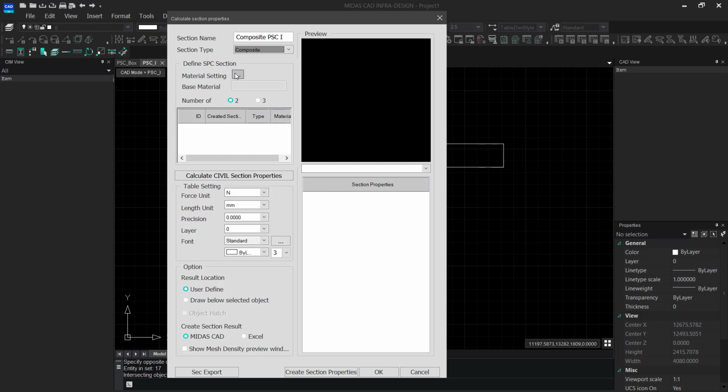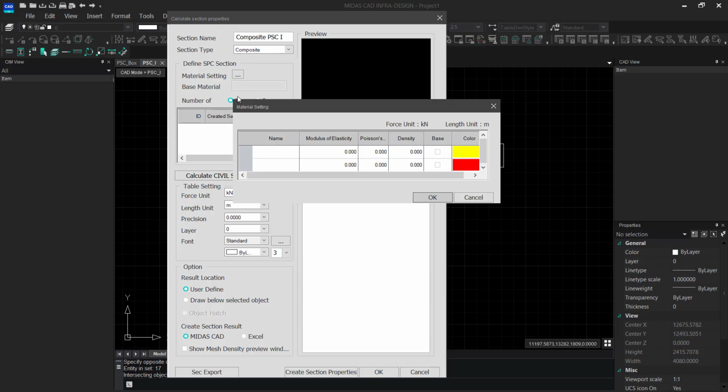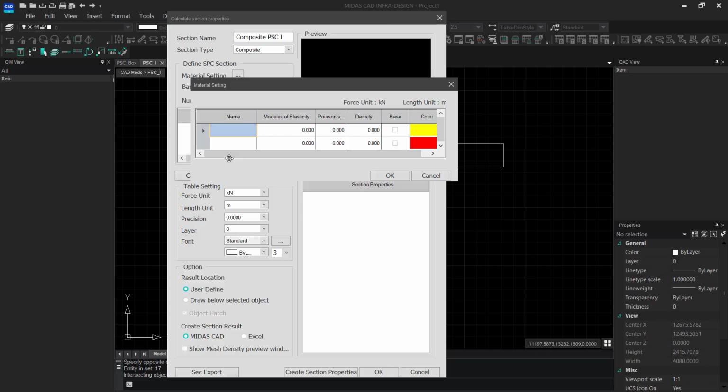Before heading towards the material settings, let us first change the force unit from newton to kilonewton and the length unit from millimeters to meters for our convenience. Then we will go to the material settings. Here we will define the material name as deck concrete. For now, let us assume that the deck has M20 grade concrete, and for that the modulus of elasticity will be 22,360,679 kilonewton per meter square, and the Poisson's ratio will be 0.2. The density will be 25 kilonewton per meter cube.